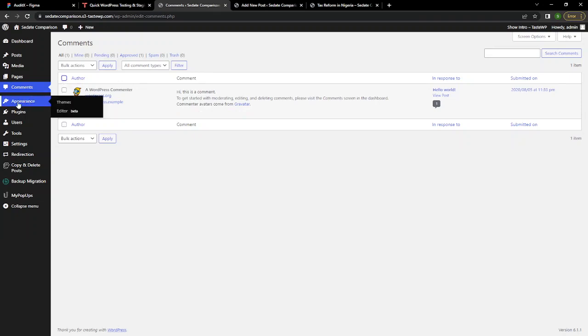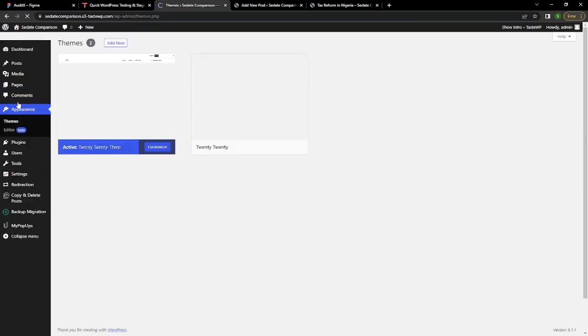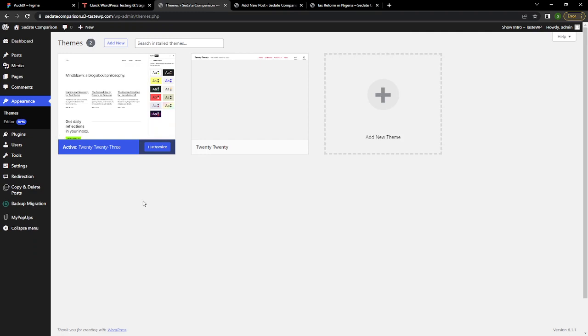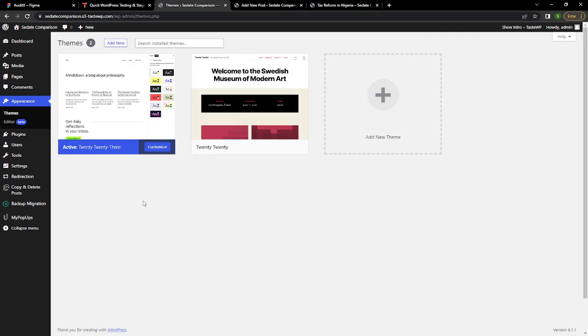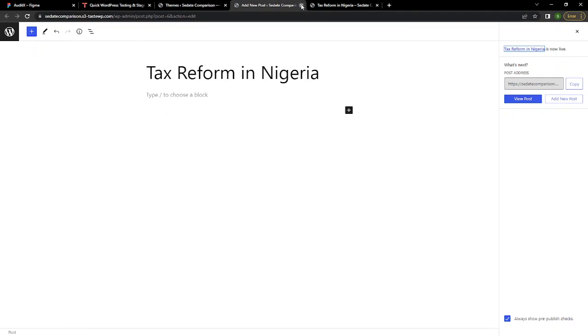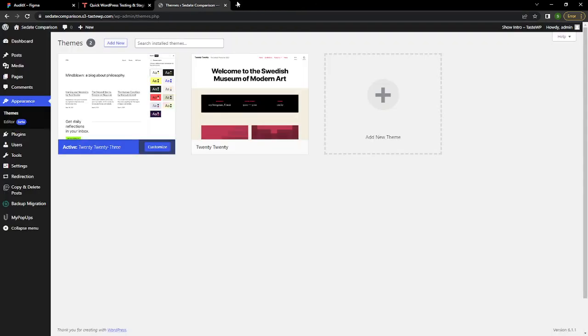Now this is where it's getting interesting. Appearance. When we get to appearance, what is appearance? Appearance is where we add our theme, our template. We set up the look and feel. Now let me delete all this, so we understand how appearance works. Now let's say visit website. So now this is active.